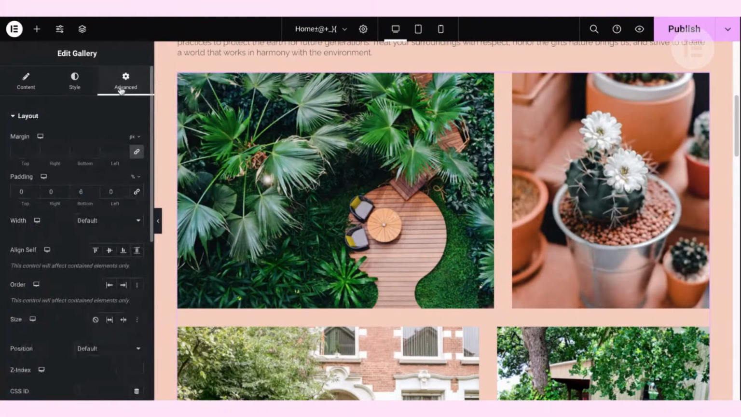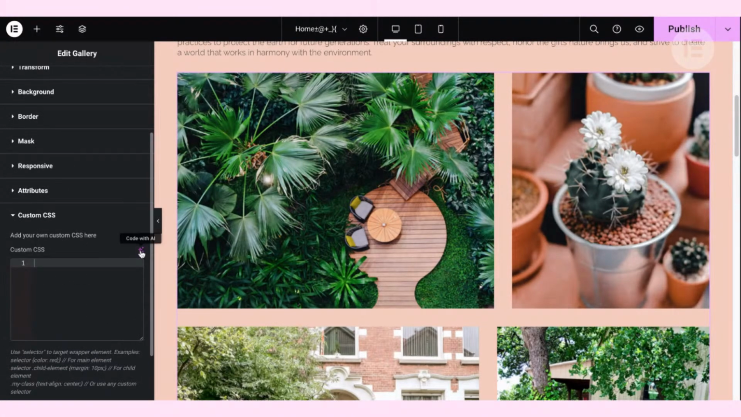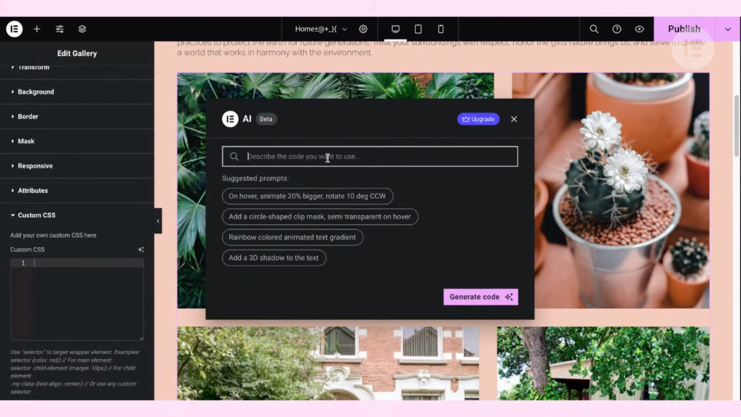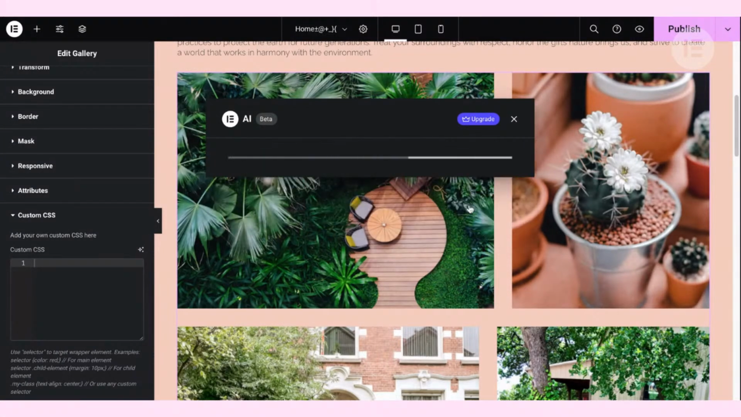So I'm going to go again into advanced, into custom CSS, and go code with AI. And I'm going to say grow gallery image on hover. Now, this is going to be very interesting. Let's see what it comes up with.